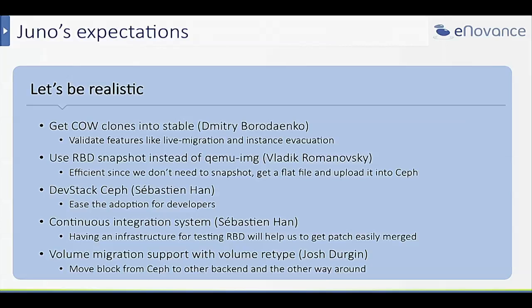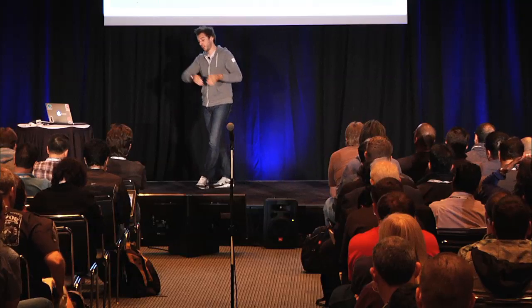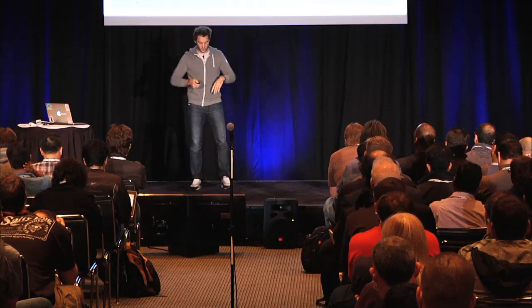Vladik will take care of using the RBD snapshots. The thing is, now when you want to snapshot a virtual machine, this is a disruptive intervention. Basically, it stops the VM, copies the disk locally, and then uploads it again, streaming it into Glance, and it goes into Ceph again. What we want to achieve here is more or less the same thing as the copy-on-write cloning. Even if it's a clone, you can snapshot it and then directly store it in Glance. Everything happens at the Ceph layer, and nothing goes back and forth from Glance to Nova and so on.